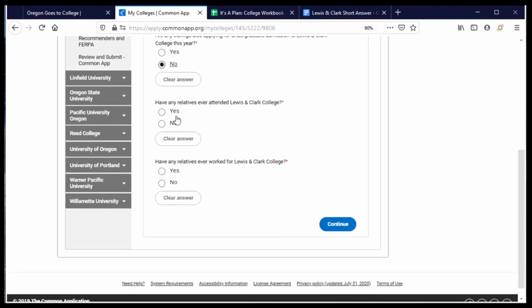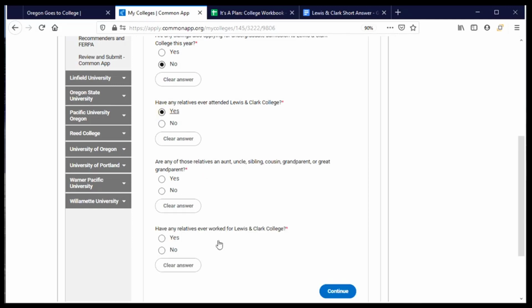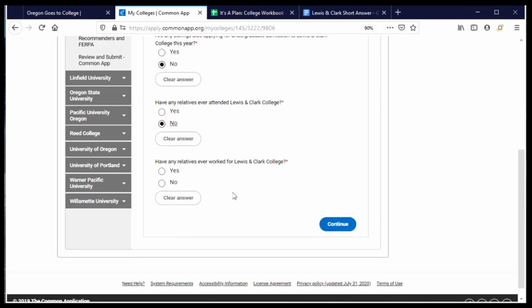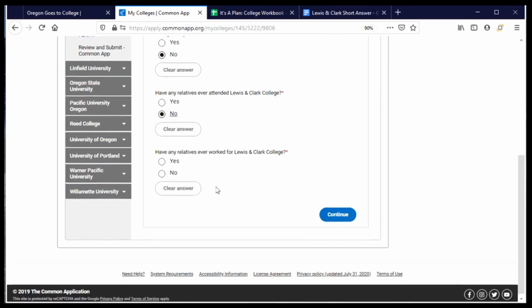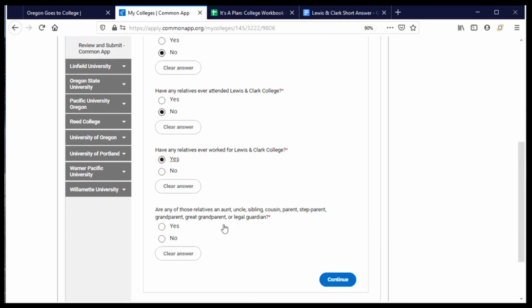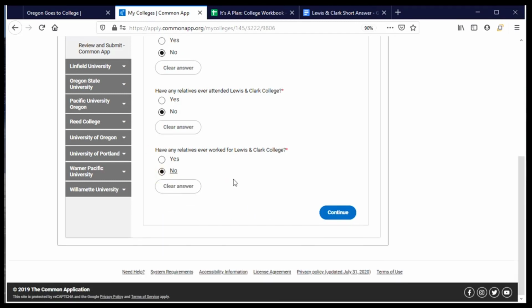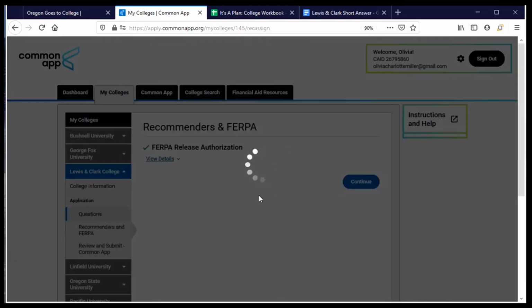I also have no relatives who've ever attended Lewis and Clark College, but as you might guess, if I were to click yes, they're going to ask me some additional questions about them. So here they're asking, how are they related to me? And I am going to clear that and say no. And then, do I have any relatives who have ever worked for the college? And again, as you can imagine, if I say yes, there are some additional questions that are going to be asked here, but that is not true for me, so I will say no and click continue.